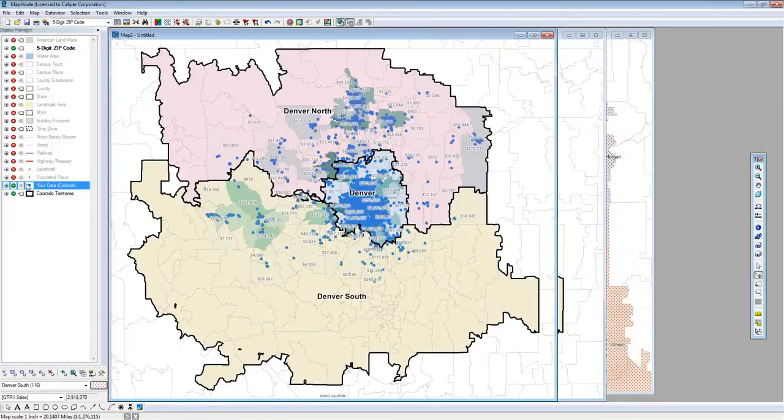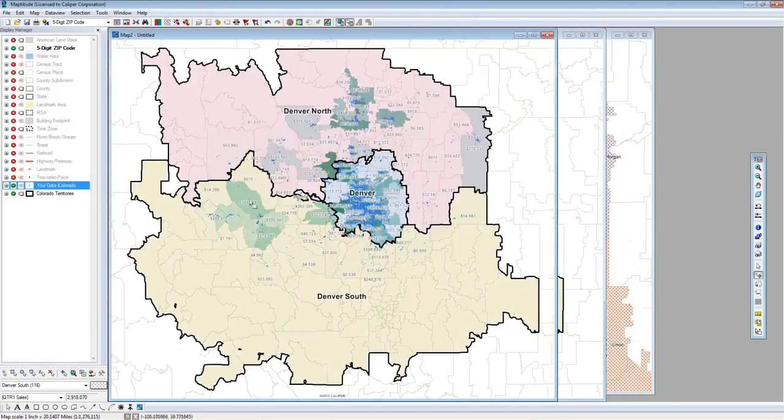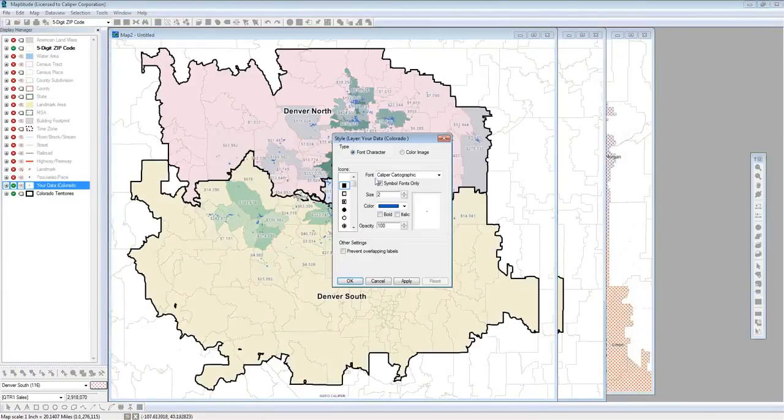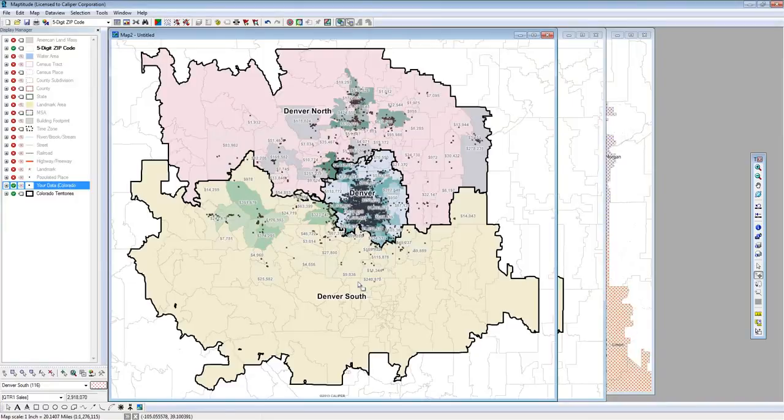So I can turn that layer back on, and maybe what I really want is some small, itty-bitty squares for my customers in a different color. And all of these things are easy to change, take a little tweaking. The more you do, the more comfortable you're going to feel in making these changes. So my map is finished.